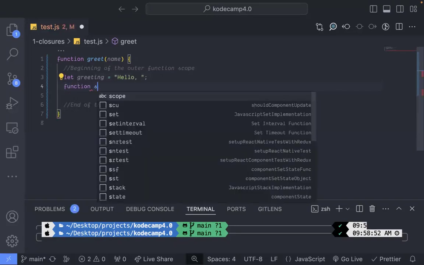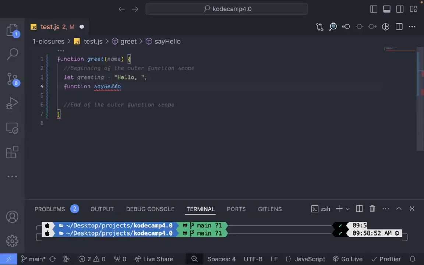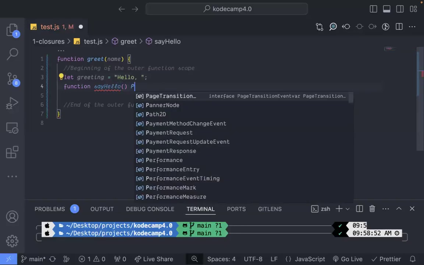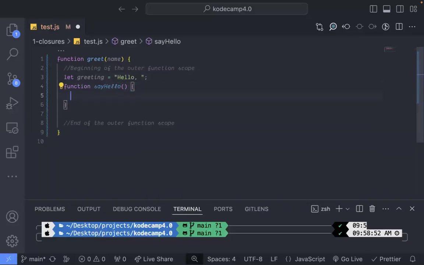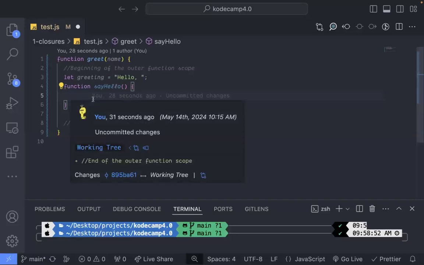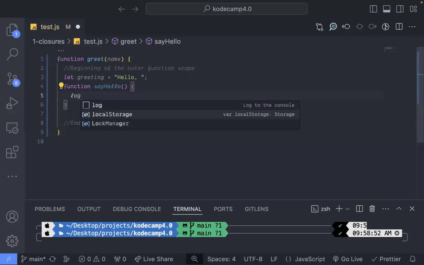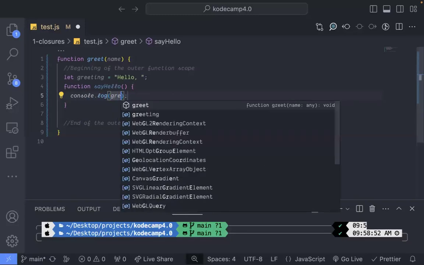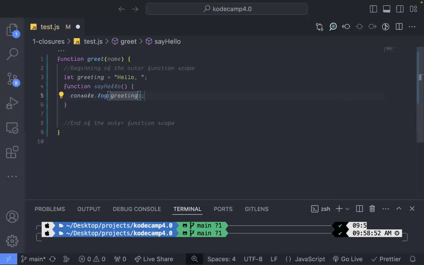Say hello. And inside of this function, we want to grab the greeting variable that is inside of the outer function and make use of it in this inner function. So we'll simply log it to the console. Let's say greeting plus name. That is, we are concatenating the name and the greeting.